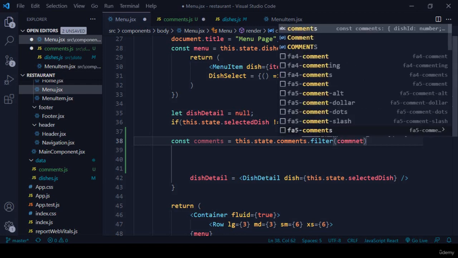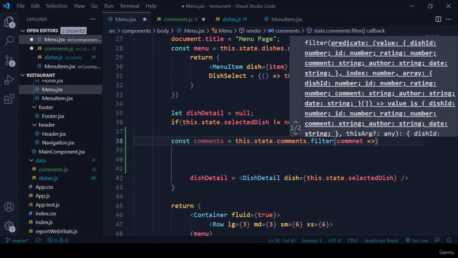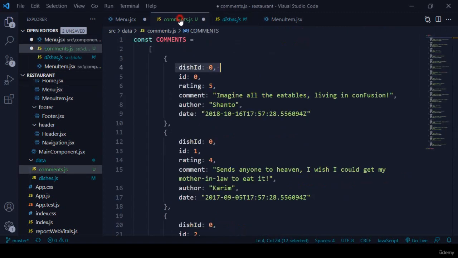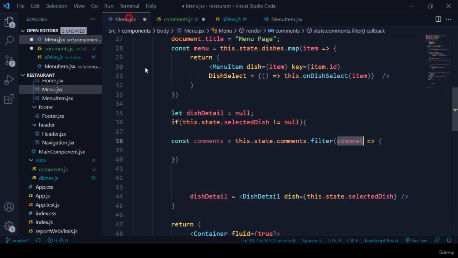Okay, I name it as a comment, and then I want to load one of the array functions. So I simply loaded this array function. So into this array function area, right now I want to pass this. Now with this comment, I want to access our comment table, this field as a dish ID, right? So for that reason, I simply load one of the conditions.